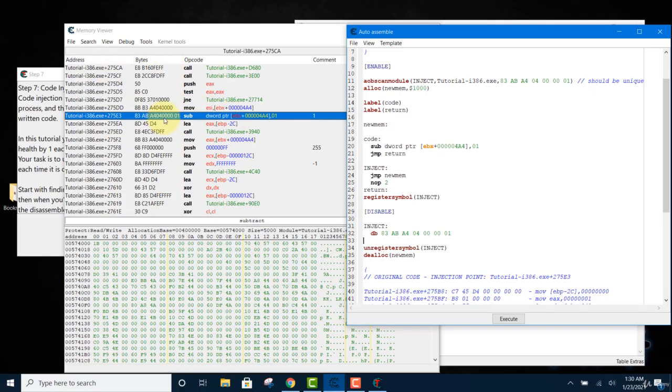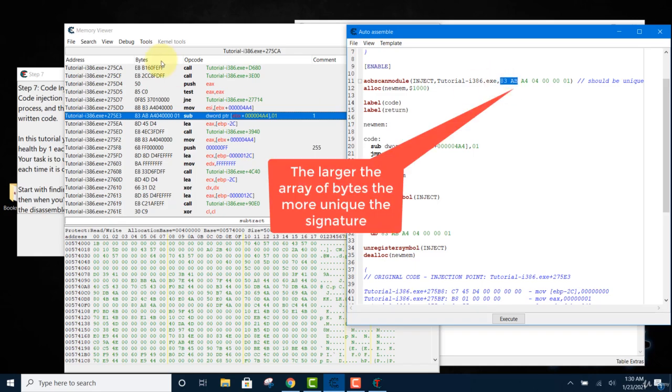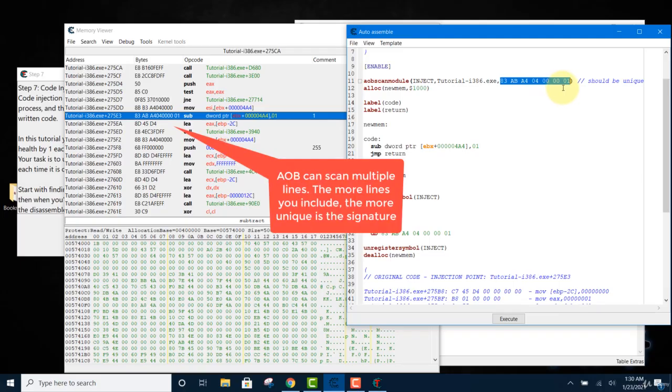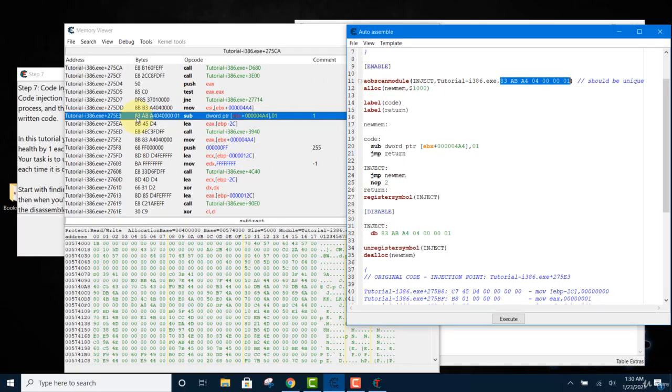The number of bytes here is determined by the uniqueness. Sometimes if you just scan for 2 bytes, there might be multiple locations that contain this pattern. When you include more bytes, then it becomes unique. There is only one location in the whole program that contains these unique bytes. So these unique bytes are called an array of bytes, AOB.